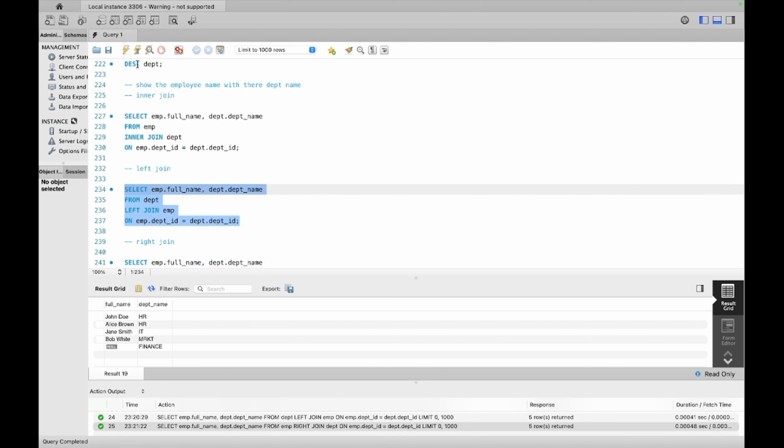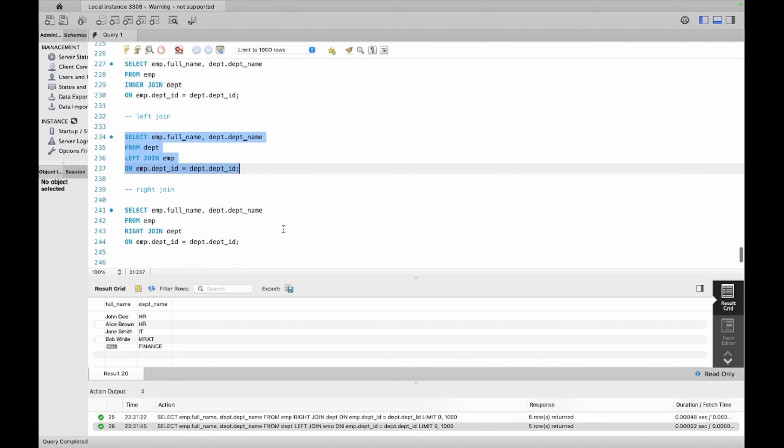If I run this, it will also be the same. Because here we include everything from the department table and only the matching rows from the employee table, because it is a left join. With the right join we are doing the same: include everything from the department table, but only the matching rows from the employee table. So if you change the table positioning, left and right, then both joins become the same.